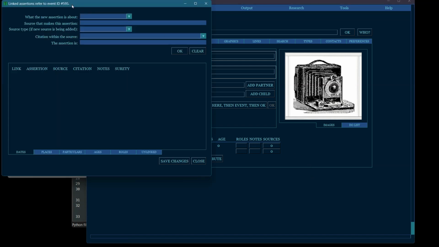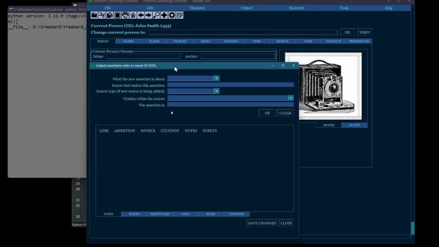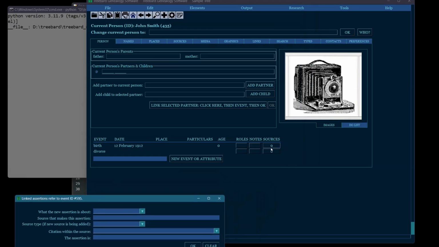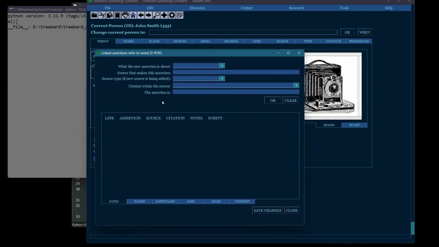Now let's make an assertion about that date. How do we know we're making an assertion about this date? Because we clicked this source button in this row. Assertions can be about date, place, particulars, age, or roles. So we're going to choose from amongst those topics. We're going to say this is a date assertion.